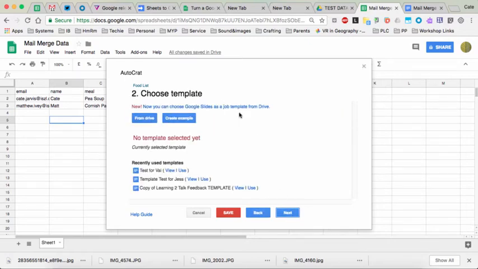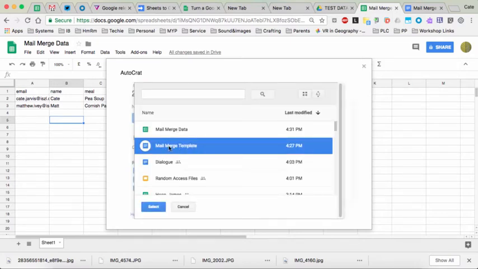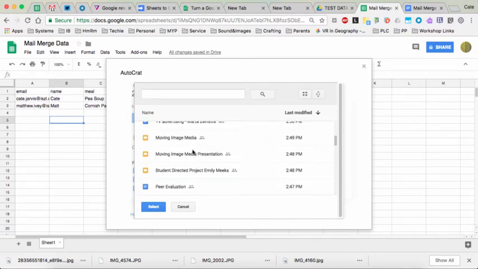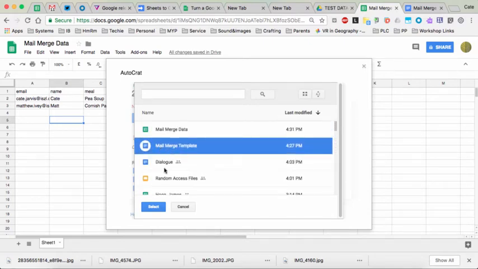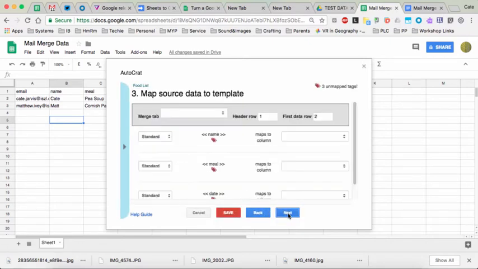You're going to choose where your template is. So it's from Drive, and it's MailMerge template that I've just modified. Or you can go into your folders and find it that way. But I know it's this one here. So I'm going to select that. Okay, so MailMerge template is there. And then I'm going to go to next.